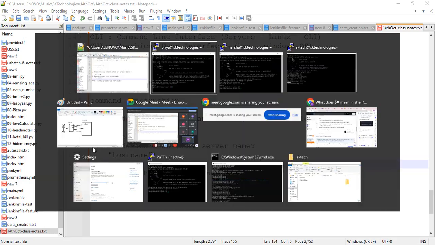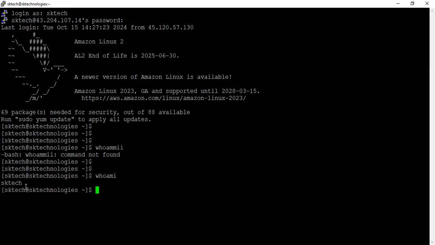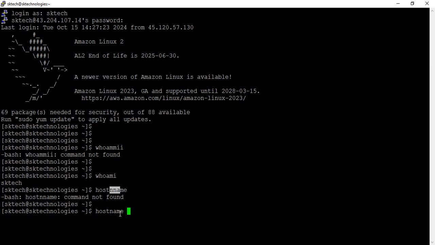Now let me go to this session, the SKTech user. So here I will display using this command. Let me make one mistake here. Okay. Let me try. See, it shows command not found, because I made a mistake. Now let me give hostname properly. Okay. So this is the hostname. Let me enter. See what is my server name? That's it. SK Technologies.